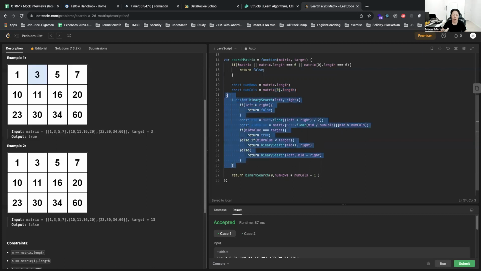And then we have our binary search function. We accept the right and left positions, and then we have a base case. The base case checks if the left position is greater than the right position. If so, we return false, which means we didn't find anything. And then we initialize the mid position by using Math.floor. To find the mid position, we use the left position added to the right position and divided by 2. So we get the mid index.